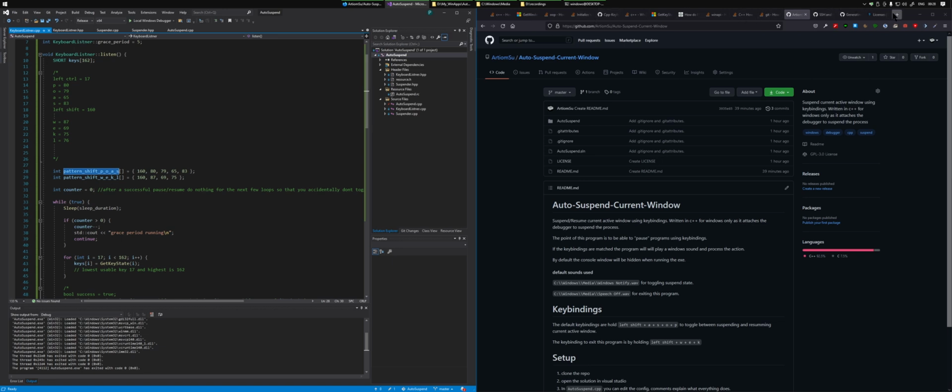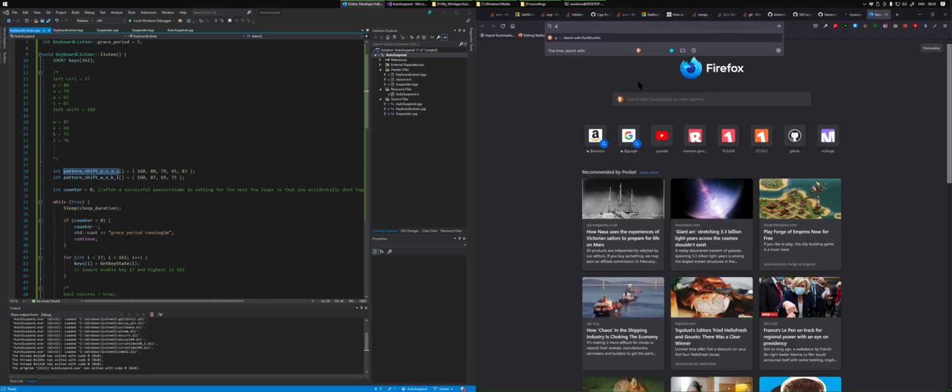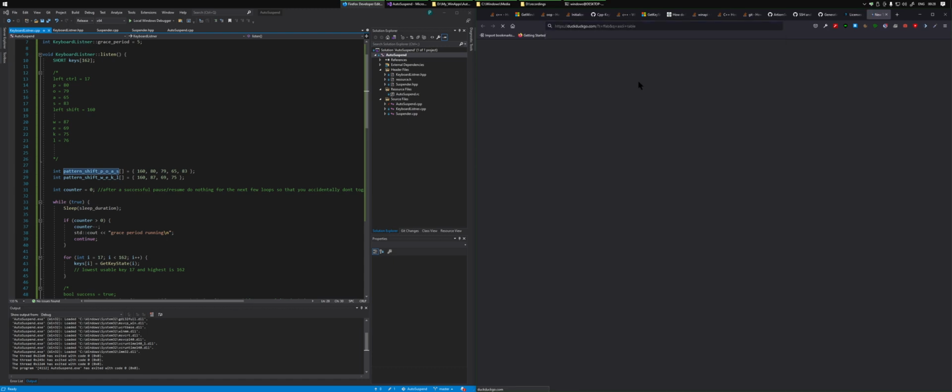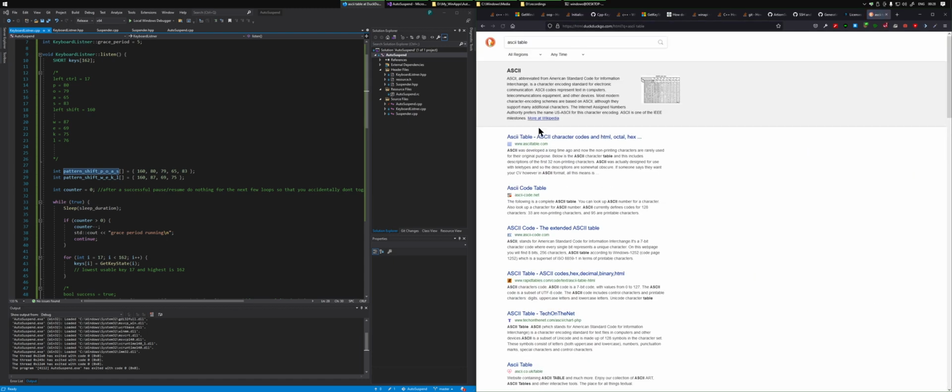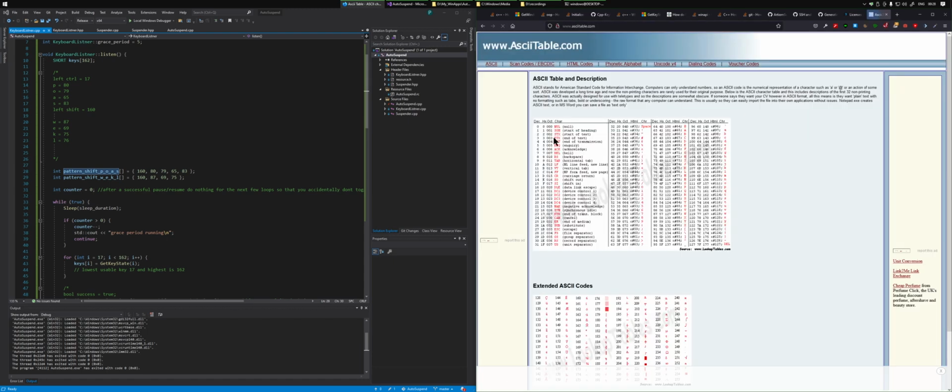If you go into an ASCII table, let's see here, ASCII table. All right, that should be good enough. Let's look for the character P, which should be 80. There it is. As you can see, decimal 80. So that's how you can get the characters.